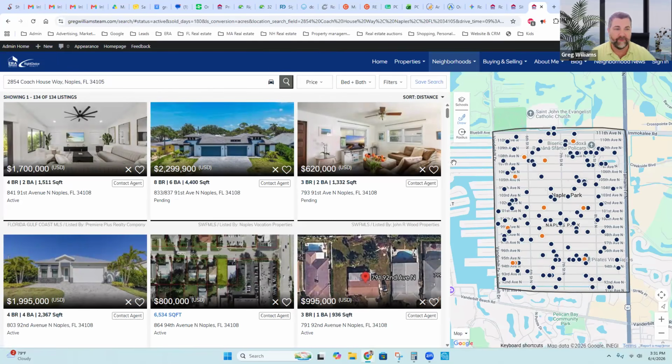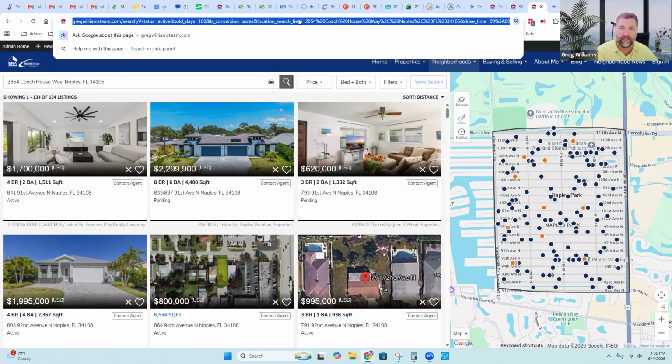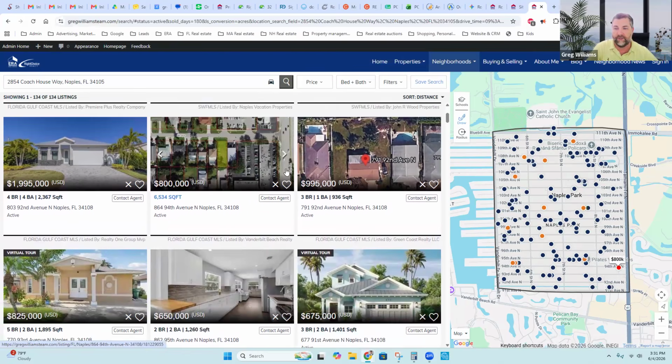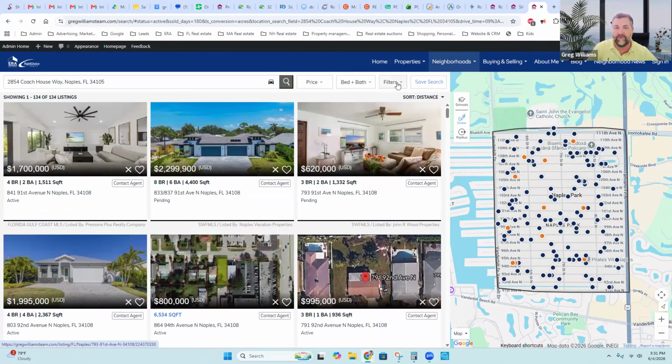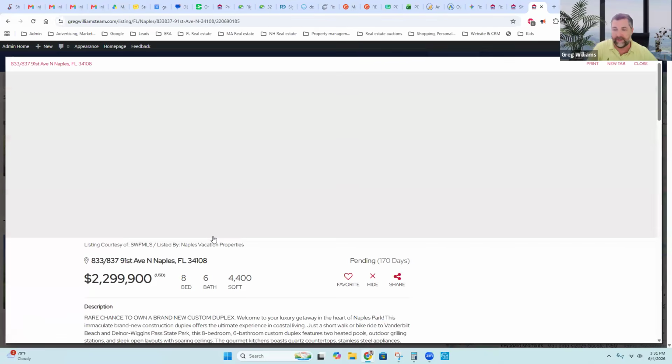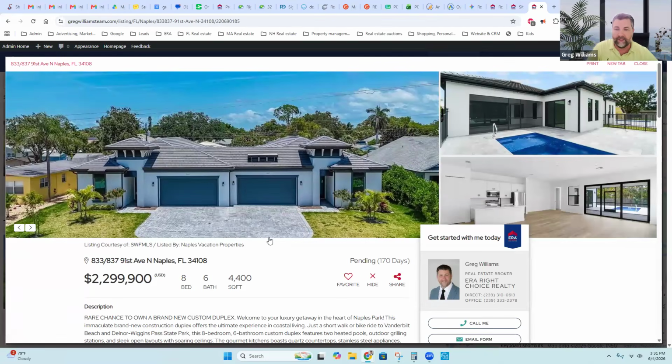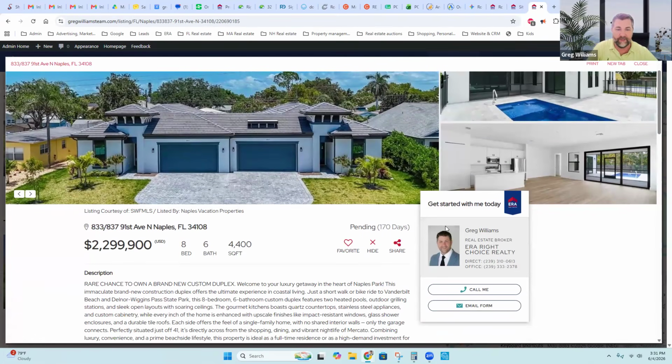So if I wanted to advertise Naples Park Homes for Sale, I could copy and paste this into social media and boost it. I could create a Google Ads account, get all the keywords for Naples Park homes for sale, and have this be my landing page. As consumers land on this page, they can search for both pendings and actives, and continue to filter down if they'd like to. Let's say they're interested in this one, this is a bad example for a pending, but anyway, they click on it and it's all branded to me.